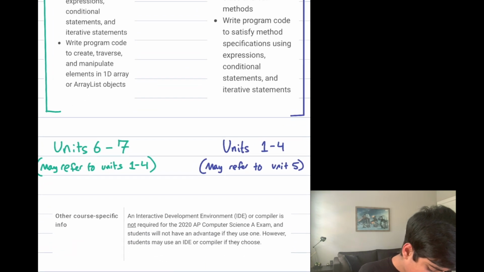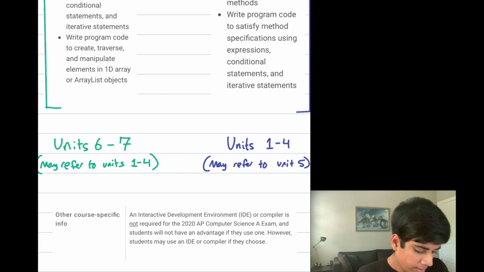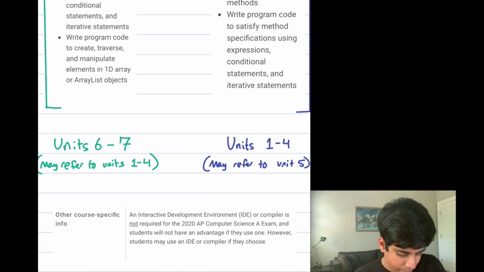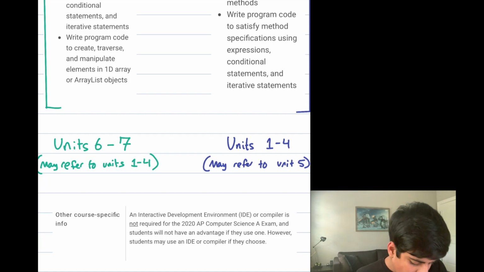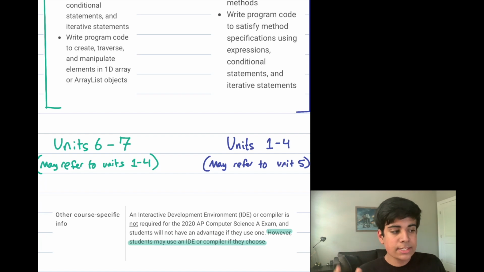Now, the last part that I wanted to include in here, which was on the AP website, was other course-specific info. It says that an interactive development environment, IDE, or compiler is not required. However, students may use an IDE or compiler if they choose. This is massive. This basically means that you're allowed to test your code before you submit it. And this has never been on any of the AP computer science exams. And basically what I'm assuming by reading this is that the College Board is going to give you the ability to actually test your code.